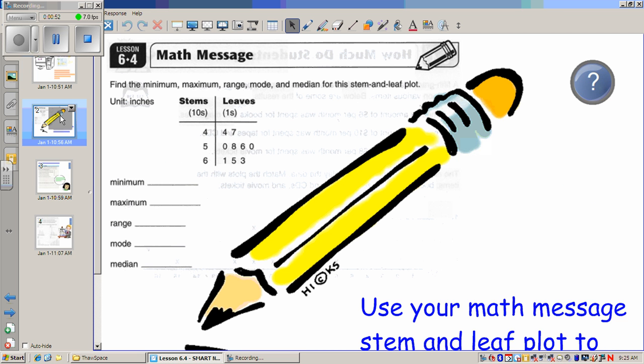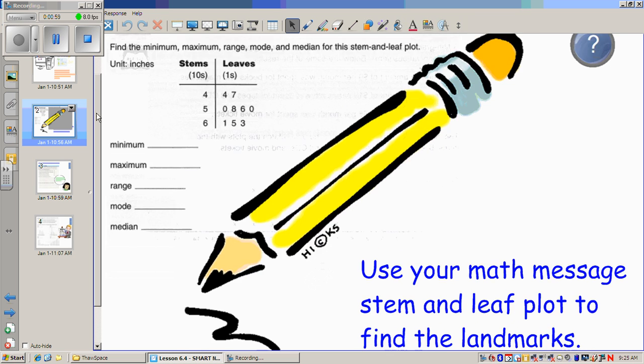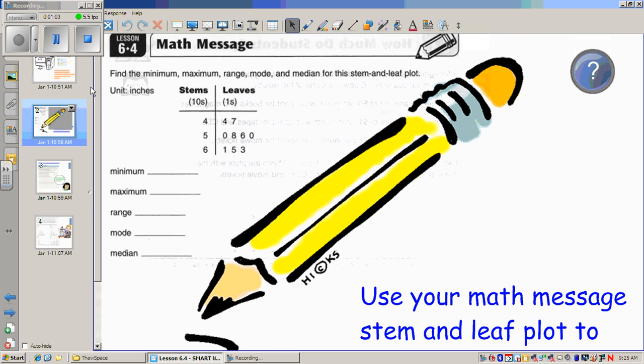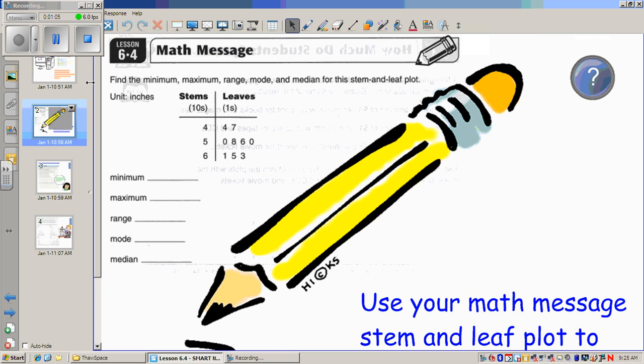So it says to find the minimum, maximum, range, mode, and median for this. So you don't need to have your journal with you. Use your math message, stem and leaf plot to make landmarks. All I want you to do is find this information for me and bring it in on a sheet of paper. So please write down on a sheet of paper minimum, maximum, range, mode, and median.